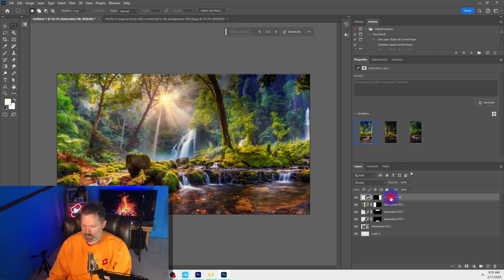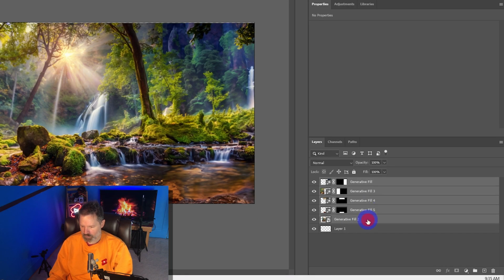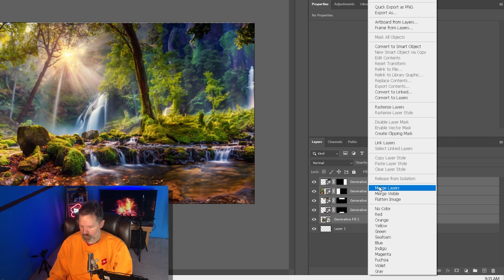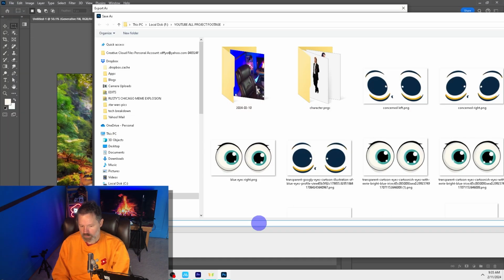Okay, let's grab all of our images down here in the bottom. We're going to click the top one, then hold Shift, click all of them. Oops, there's one more right there. Make sure they're all merged. Right click, Merge Layers, File, Export As, Export, Enlarged.